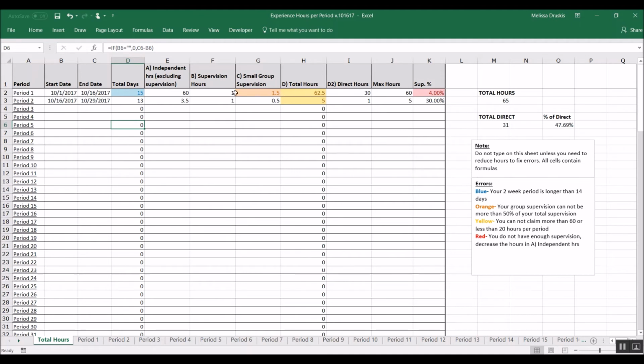Under D, on period 1, this is turned yellow because you cannot claim more than 60 hours. So here, this is supposed to be your total hours excluding supervision. So you have 60 hours here and then 2.5 hours in supervision. That means the total number of hours you're claiming is 62.5. So A, this right here, can never be more than 57 hours, because if you're at that, you would have 3 hours of supervision.